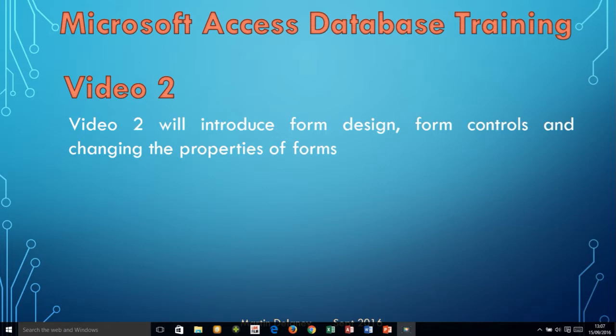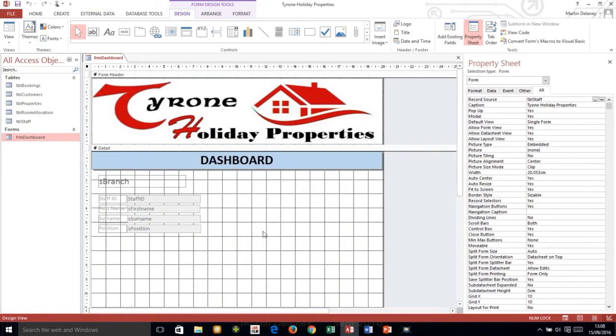So we're now going to look at some simple VBA coding in relation to altering the properties of the form, and you'll start to see how VBA code can be used interactively with the form. So we'll go and we'll look. We've now got our dashboard.